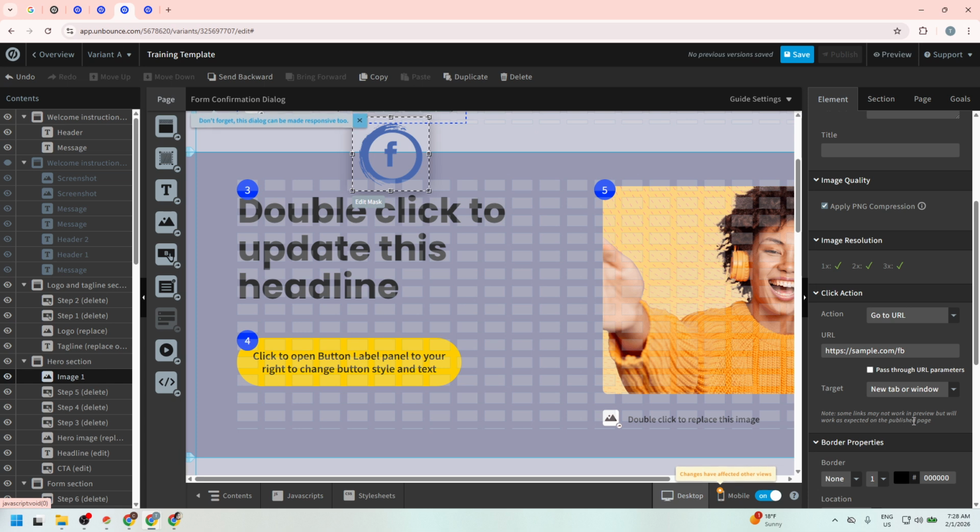If you're adding multiple social networks, repeat these same steps for each additional icon. Drag another image element onto the page, choose the correct icon, set the click action to go to URL, paste the corresponding profile link, and set the target to open in a new tab.